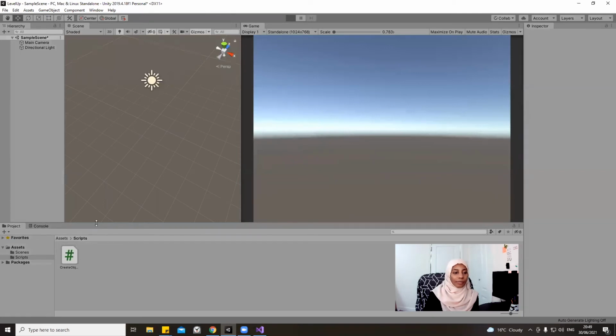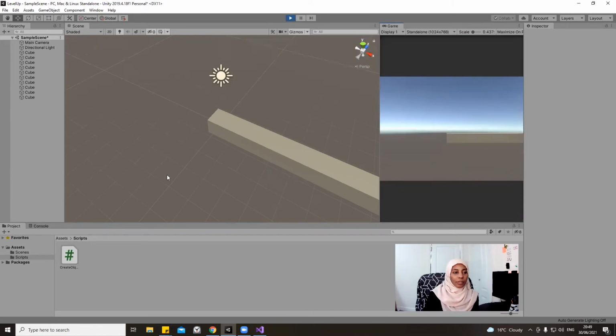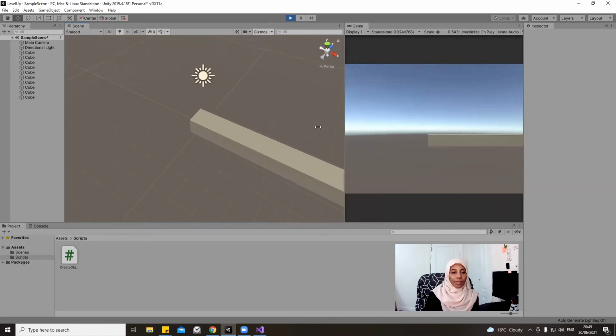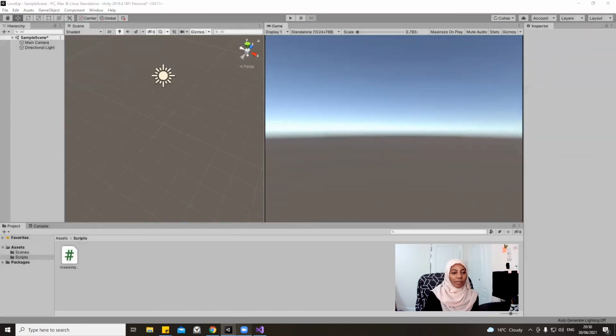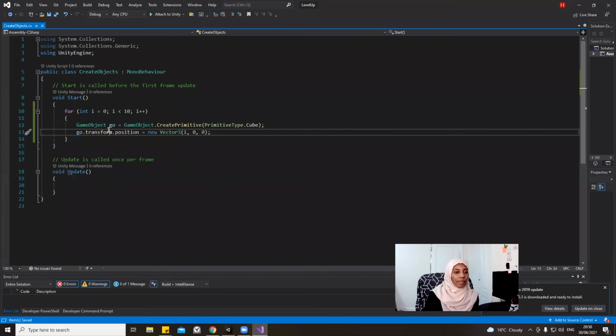There we go. So let's see. It looks like one long row, but they are all there. And it's because there is no spacing. There should be more spacing really between them. So let's increase that a bit. Yeah, I'm still not very happy. Let's go back to the code. Let's put I times 2.